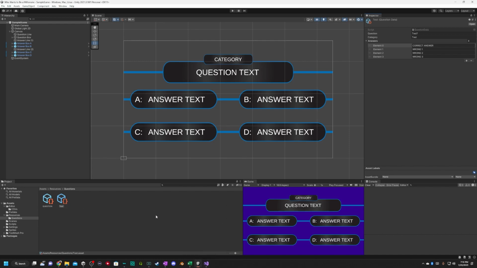Going back here, we're going to need another script, and this next one is going to make it so that our answer buttons have the information they need to be set up. Right now they just say answer text. We're not going to be changing A, B, C, or D. We're going to be changing just the text inside of there. And I'm using Text Mesh Pro.